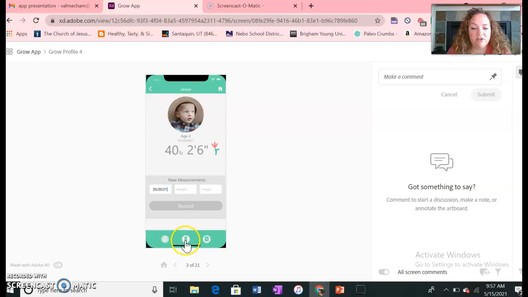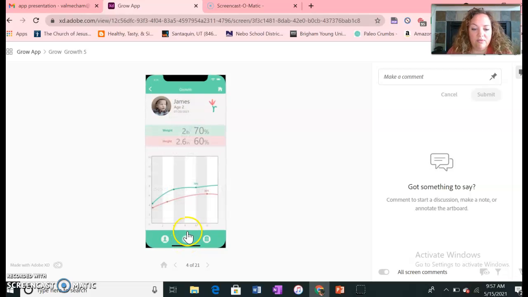If we want to see the growth of this child, you would hit the growth icon, which is a little ruler at the bottom. This app shows the percentages and the graph to show you in what way your child is growing and if there's any concerns in that growth.